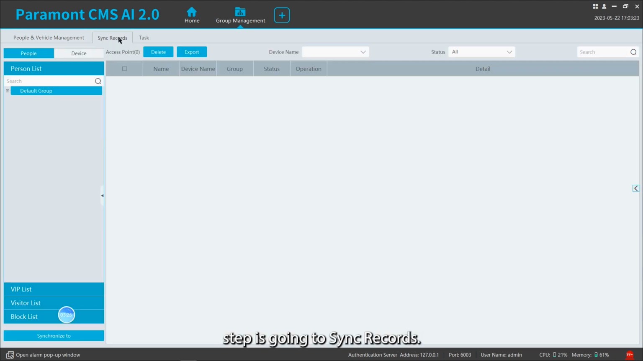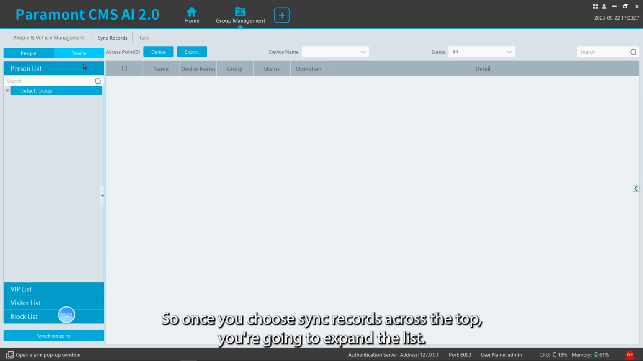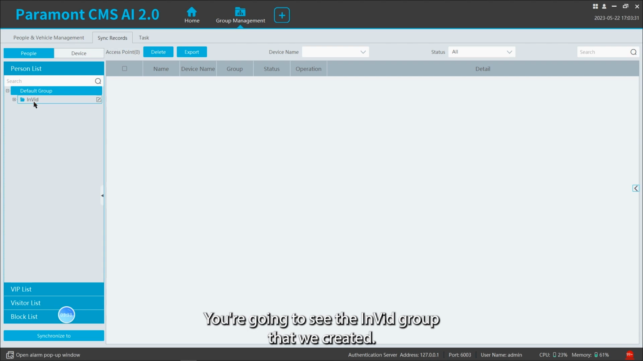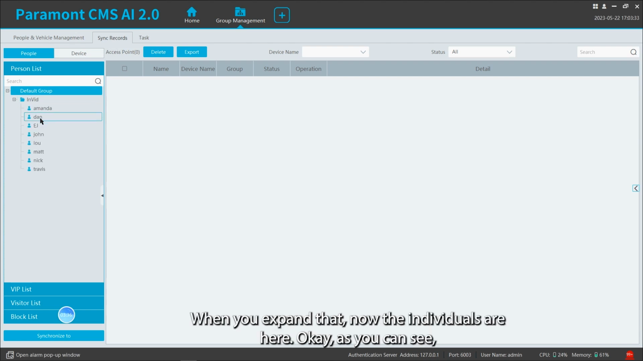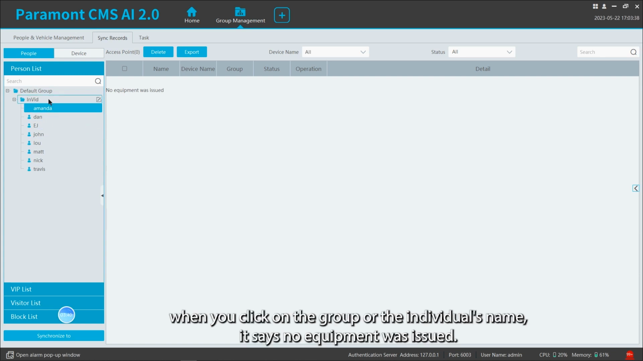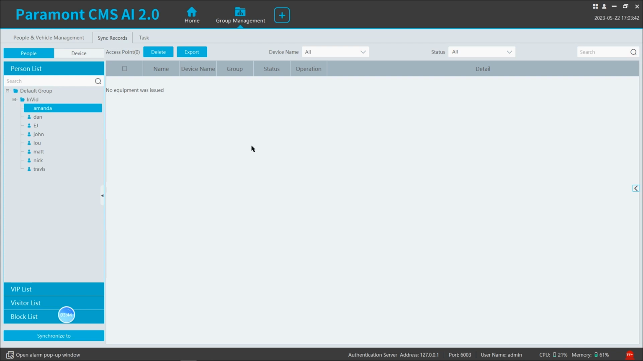The next step is going to sync records. Once you choose sync records across the top, you're going to expand the list. You're going to see the InVid group that we created. When you expand that, now the individuals are here. As you can see, when you click on the group or the individual's name, it says no equipment was issued. This means these faces have not been pushed to a specific device.